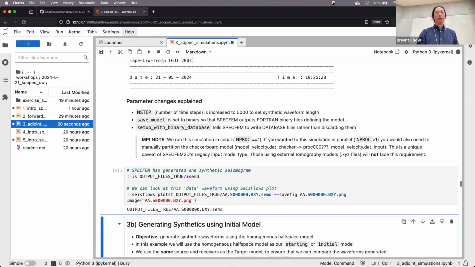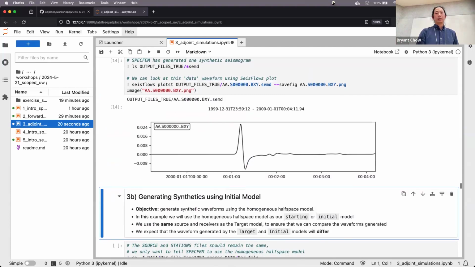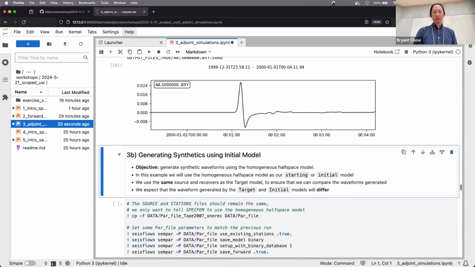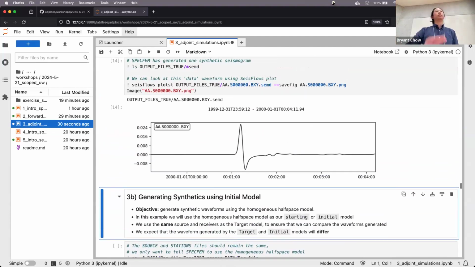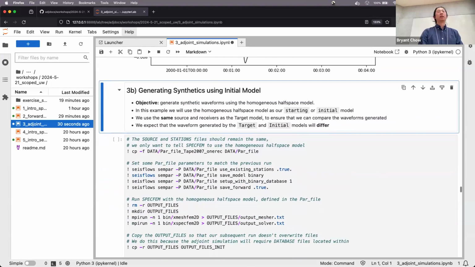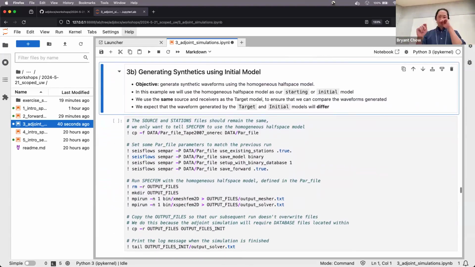And if we look at one of those waveforms, you can just see it looks like a standard synthetic waveform. Okay, so we've done the same thing that we did before. We ran a forward simulation. We've got essentially a set of synthetic seismograms that we can use as our data. And so now we need to set up the actual simulation that we're doing.